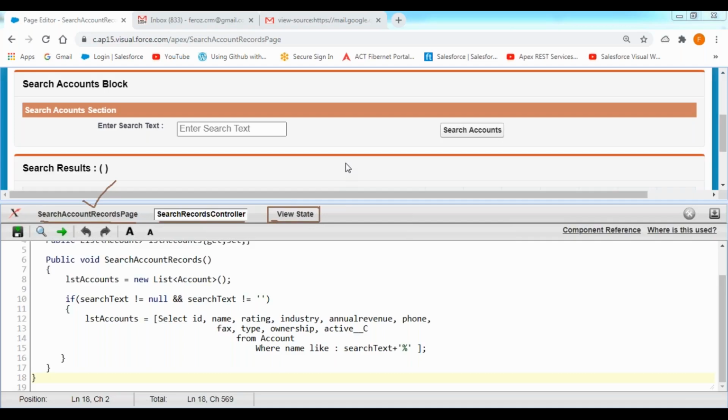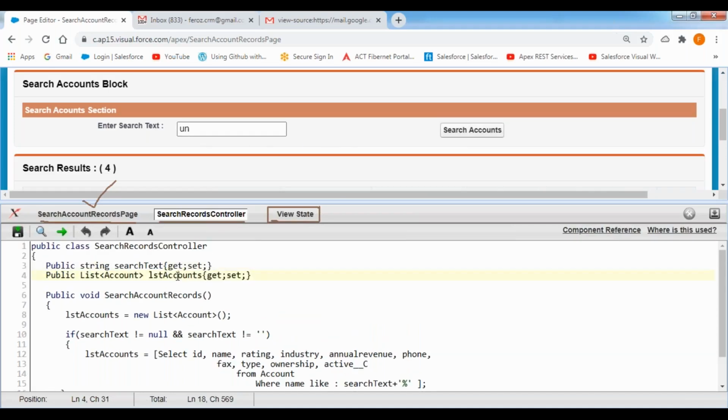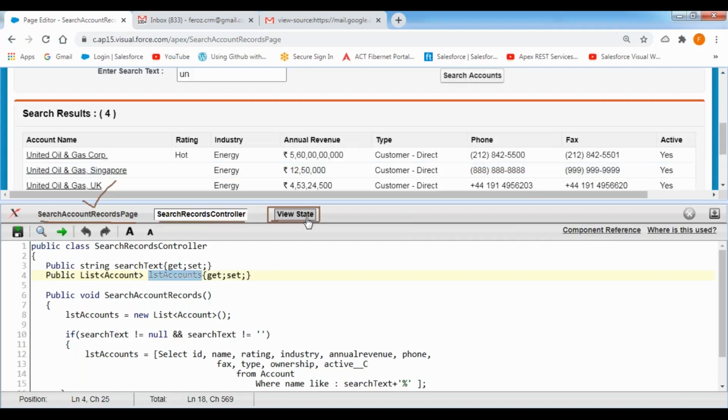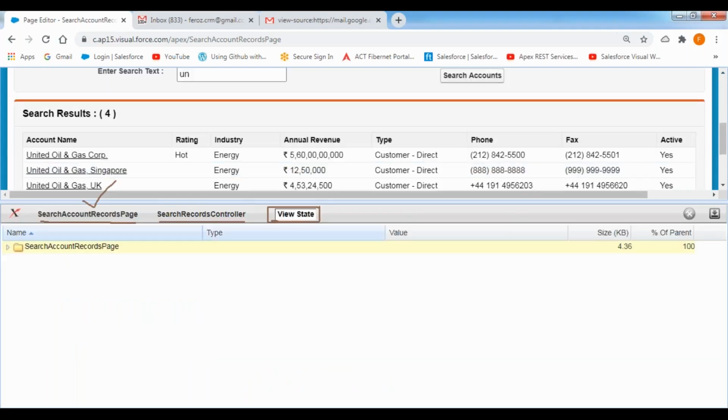By using this View State tab, we can track how much memory will be occupied for this page. For example, I'm searching for some characters. This variable holds the characters UN, and this collection is holding 4 records here. How can we track this? Click on View State. Now we can verify how much memory it is occupying here.